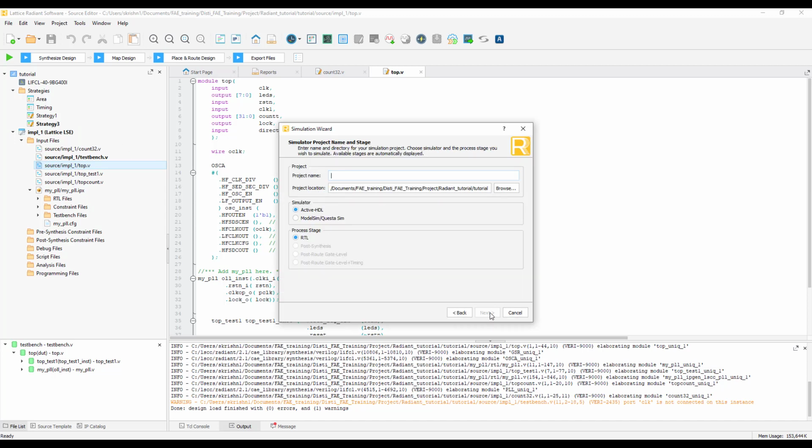If you click on Next, you can choose your simulator from here. You can also simulate the RTL simulation, post-synthesis simulation, post-route gate level simulation, post-route gate level plus timing simulation. Since we have not done any of these processes, all these steps are grayed out for now. But once you complete synthesis, place and route, you will be able to see all these options and you will be able to do the rest of the simulations. For this, you will have to create a project name and click on Next.